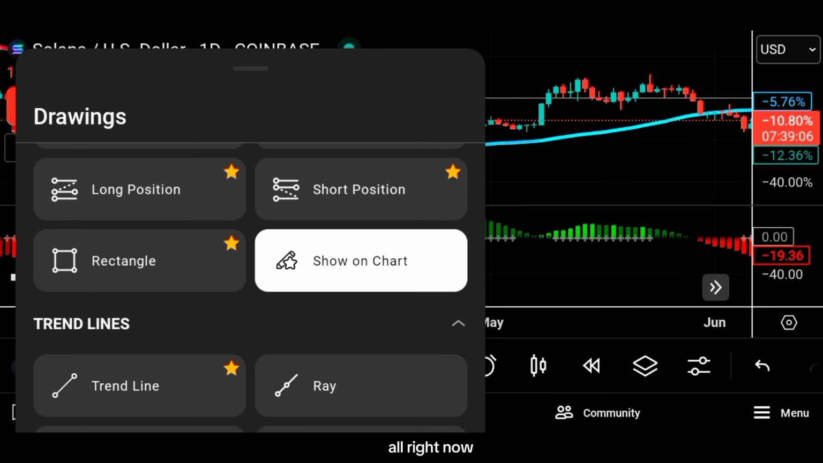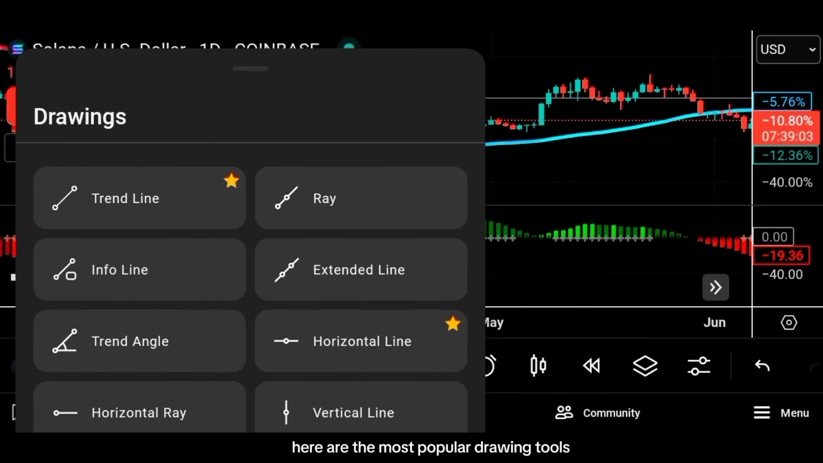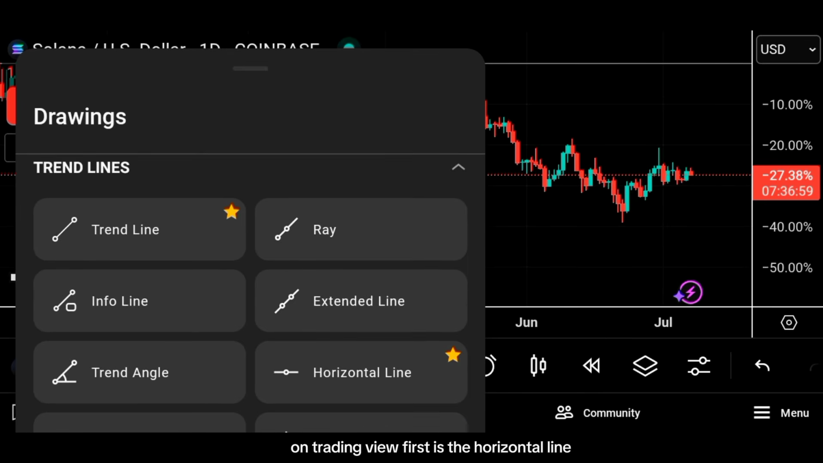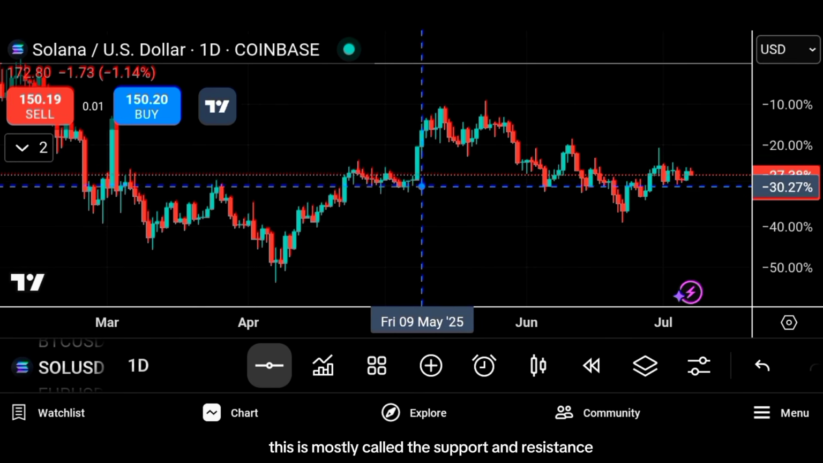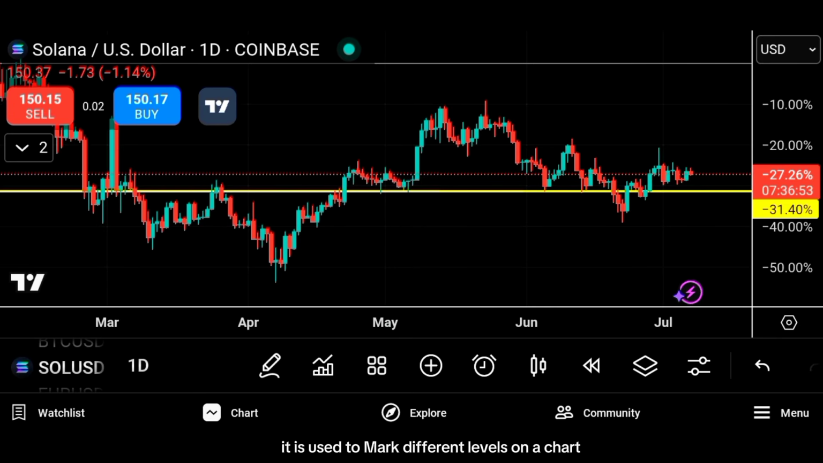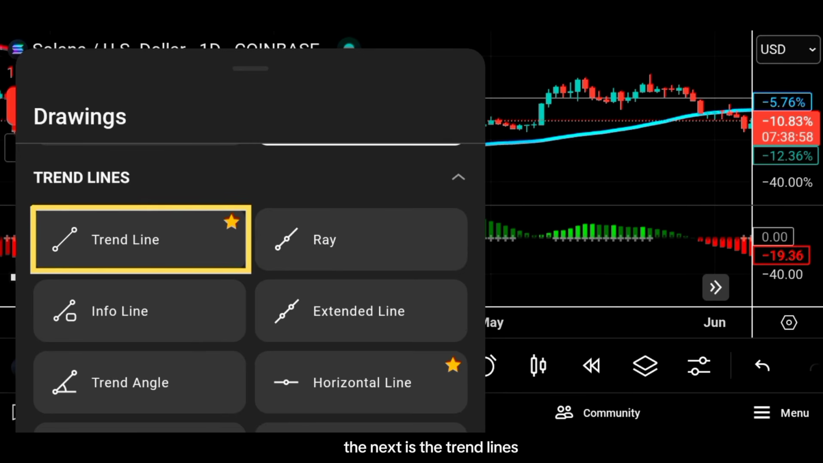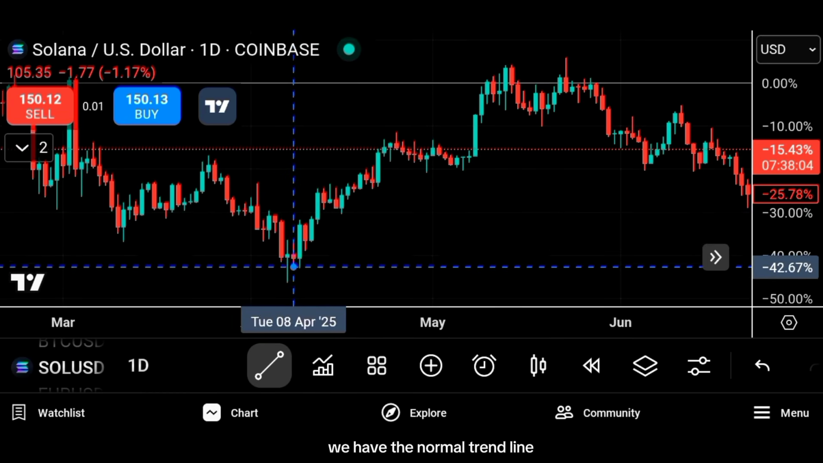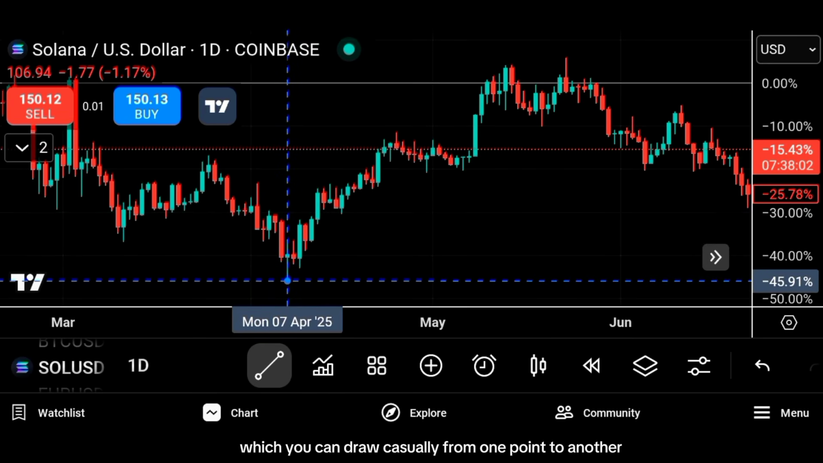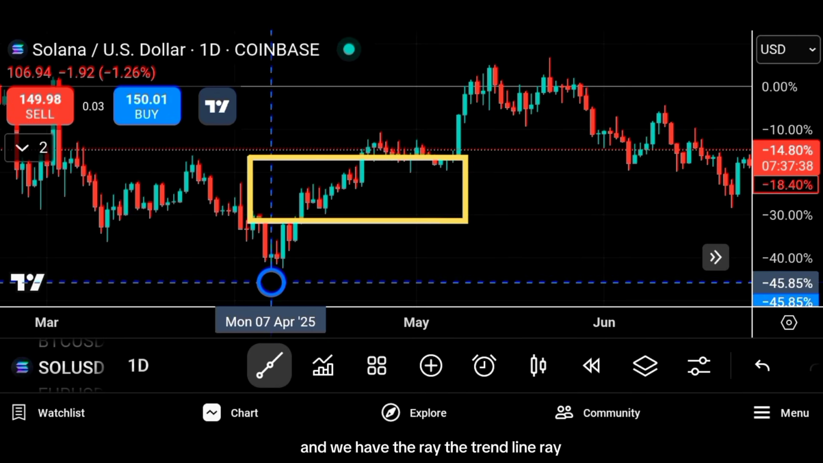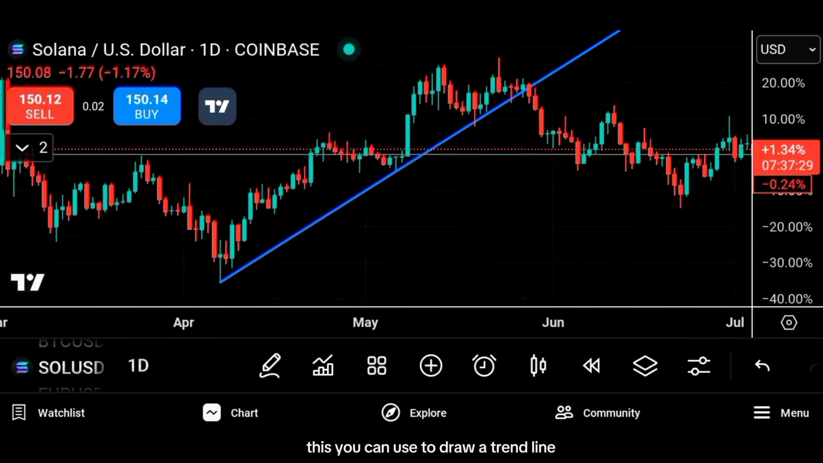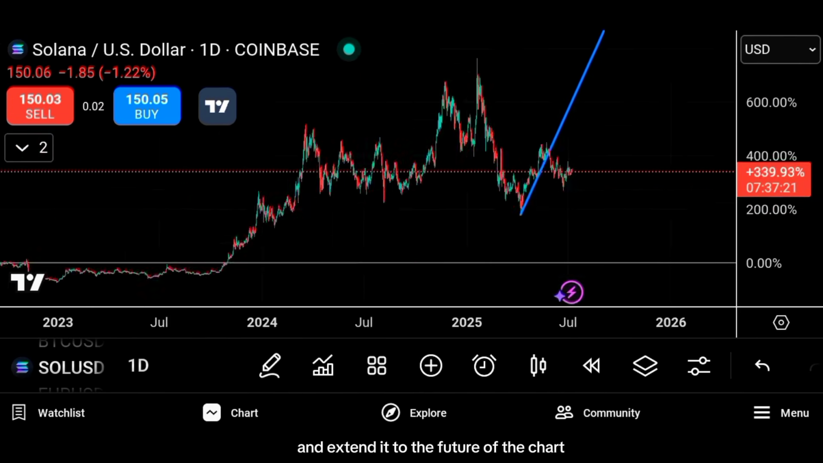Alright, now, here are the most popular drawing tools on TradingView. First is the horizontal line. This is mostly called the support and resistance. It is used to mark different levels on a chart. The next is the trend lines. The trend lines are used to mark the market trends. We have the normal trend line, which you can draw casually from one point to another. And we have the ray, the trend line ray. This you can use to draw a trend line from one point and extend it to the future of the chart.